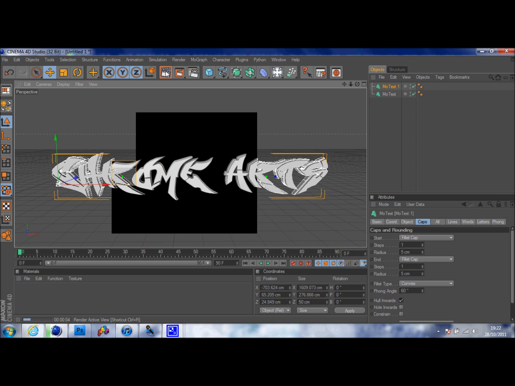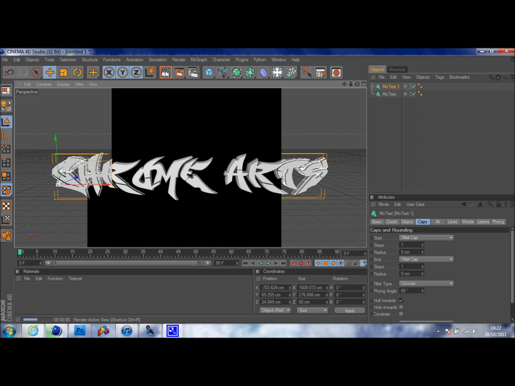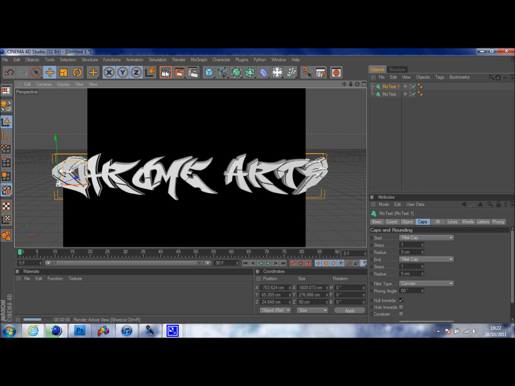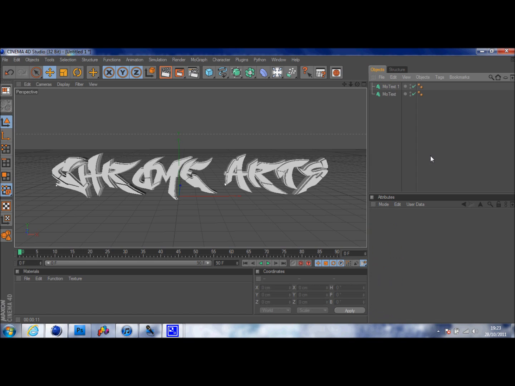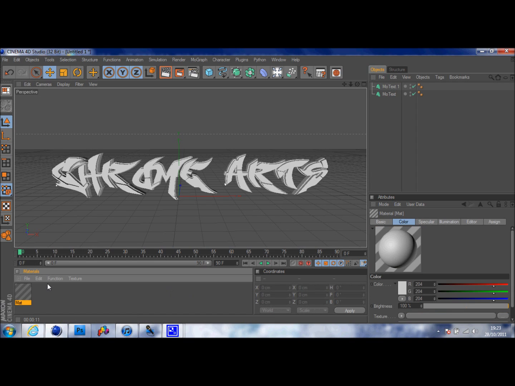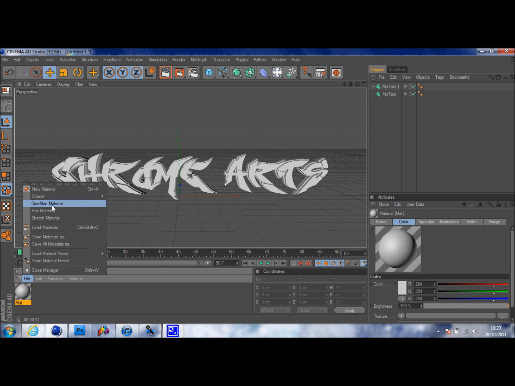So as you can see here, I've got a very nice big thick text, and it's graffiti. So now what we're going to do is make the colours. You can use any colour really, but all you have to do is go down to the materials box, File, New Material, or just double click on the box.